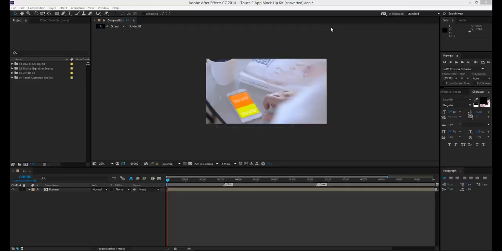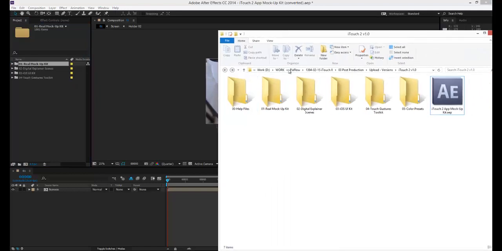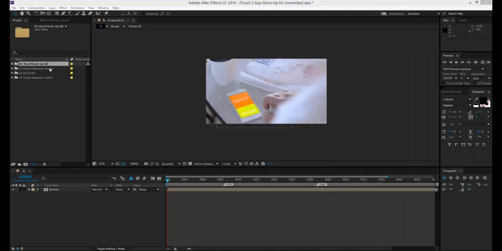Okay, here we are in After Effects application, and here you can see different folders which we saw in the file explorer here, and we have them all in After Effects already. The first one is Real Mockup Kit. As you can see here, we have two folders, Mockup and Footage.